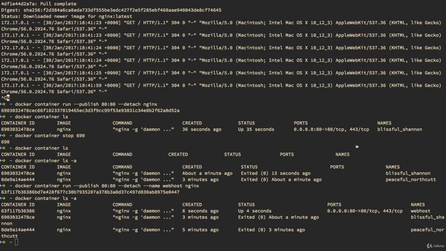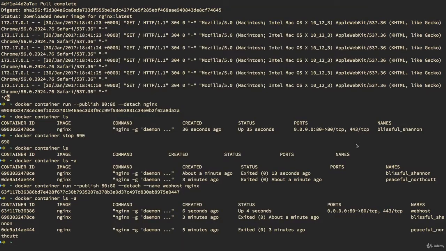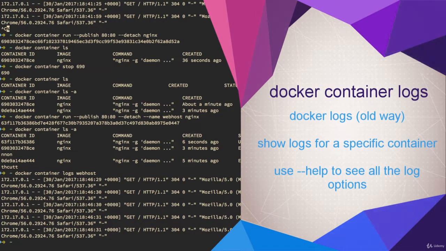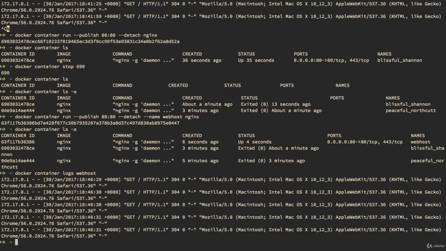So let's go back to our browser, and I'm going to hit refresh a couple of times to generate some logs. And then back to our terminal, and I'll do docker container logs webhost. And it'll spit out the latest logs from the web host. Now, there are a couple of options you'll want to play around with on the logs command to have it follow the logs automatically, or it can just capture the last few log events so that you don't end up with the entire log file being dumped to your screen.